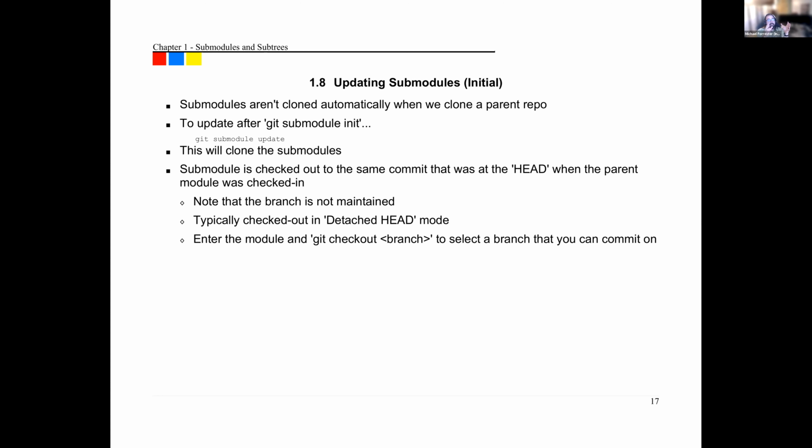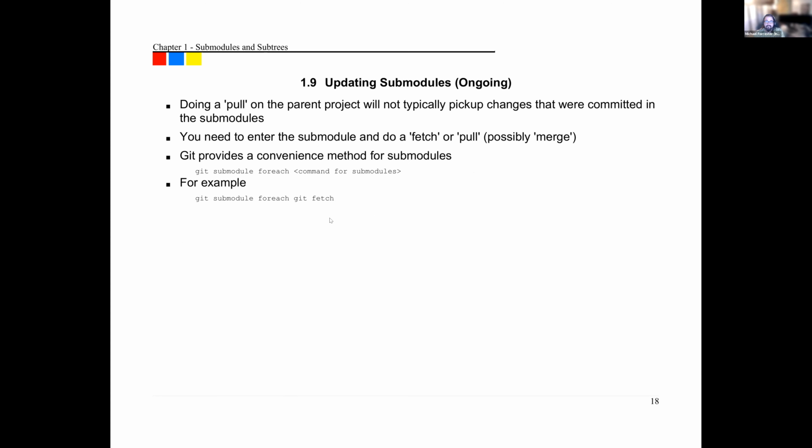So git submodule add, git submodule init, and git submodule update are your most commonly run commands against submodules. Notice that doing a pull on the parent project is not typically going to add changes to the submodules. You'll need to enter the submodule to fetch, pull, or possibly merge, as you see fit. You can also run git submodule foreach and say you want to run a command, so you can do a pull, merge, or fetch against all of your submodules if you want to.